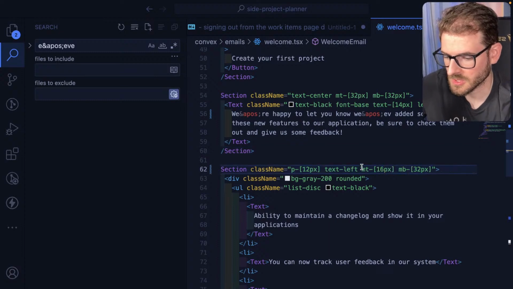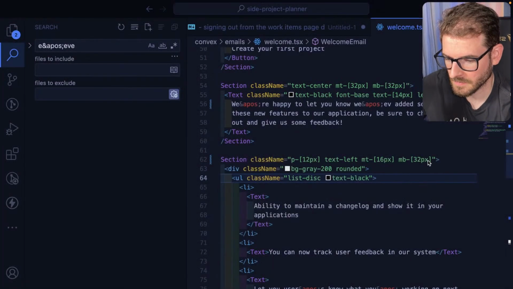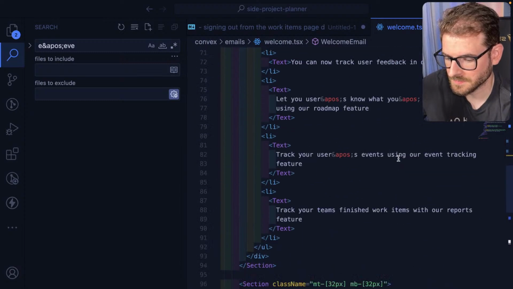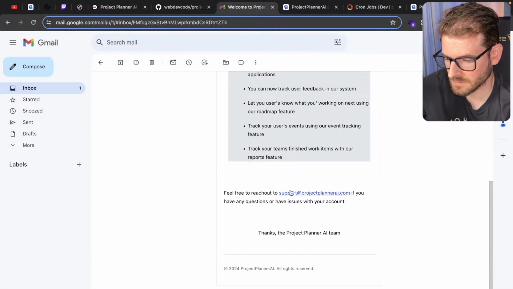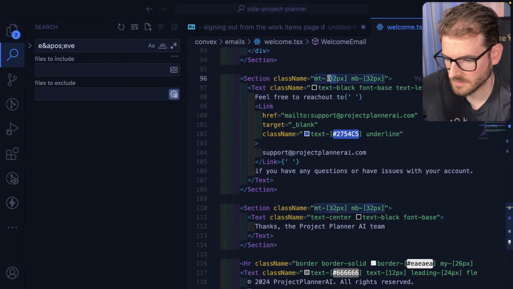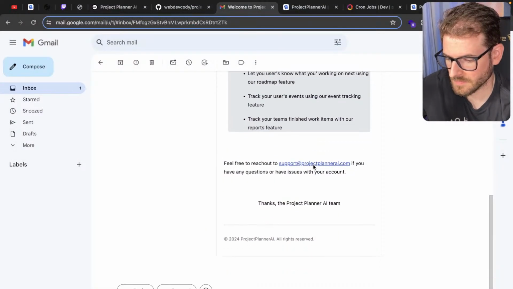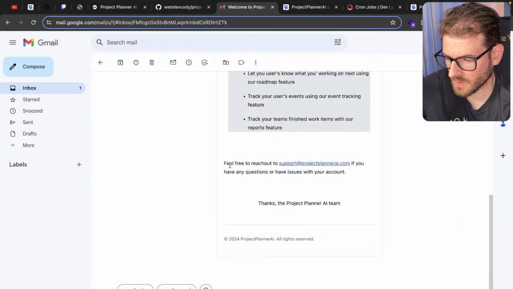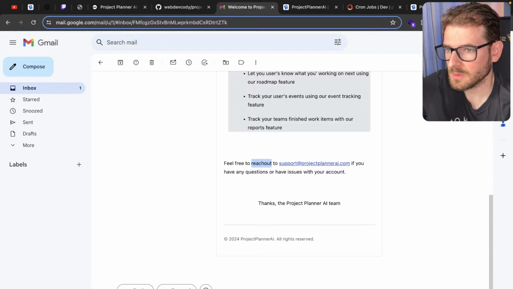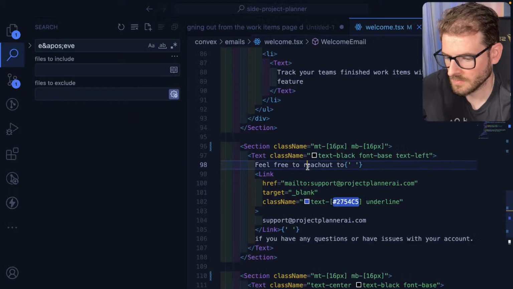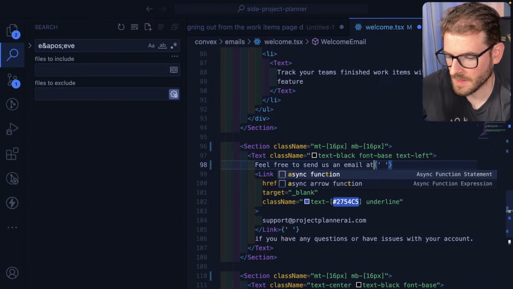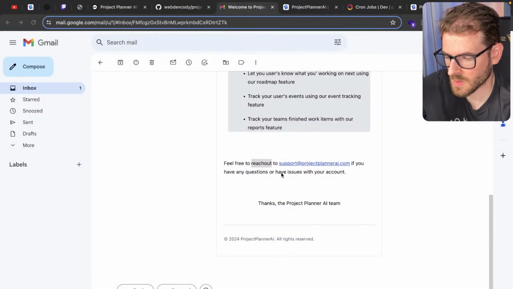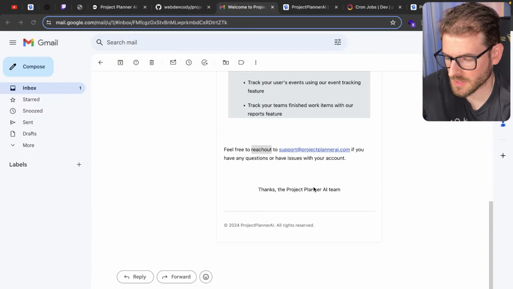Margin top looks a little bit too much. I'm going to make that 16. This 16. Feel free to reach out. Reach out is supposed to be one word. Us an email. How about that? If you have any questions or issues with your account, thanks, the Project Planner AI team.